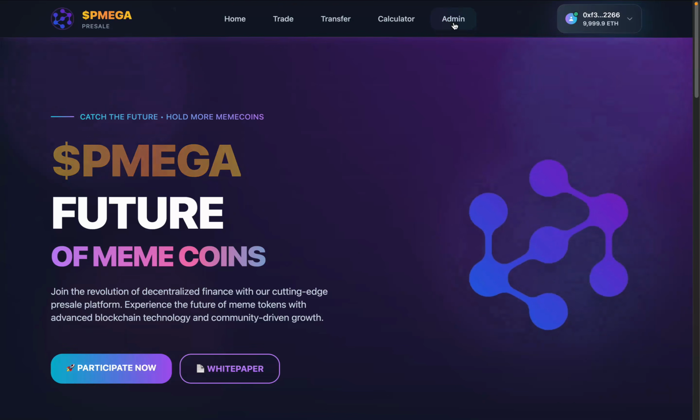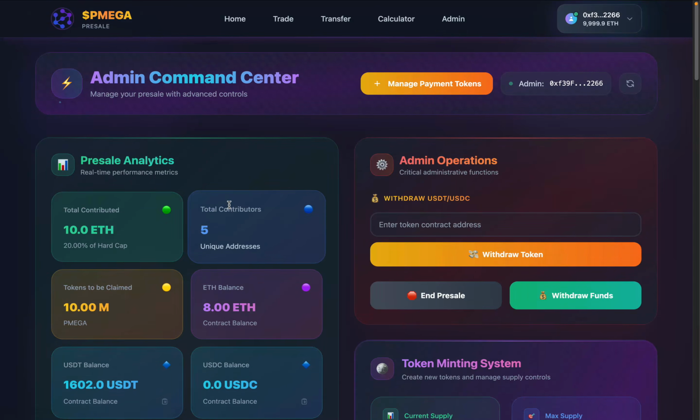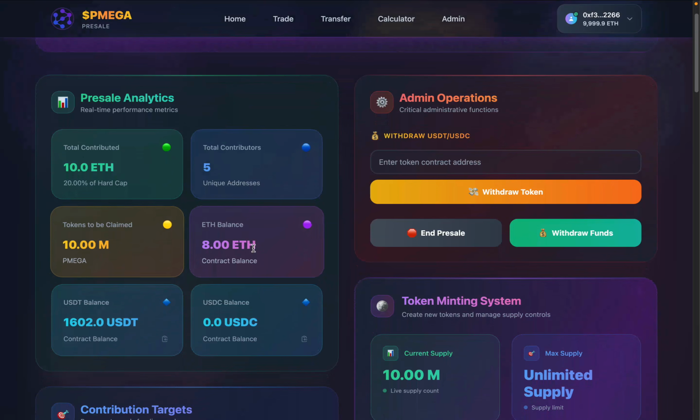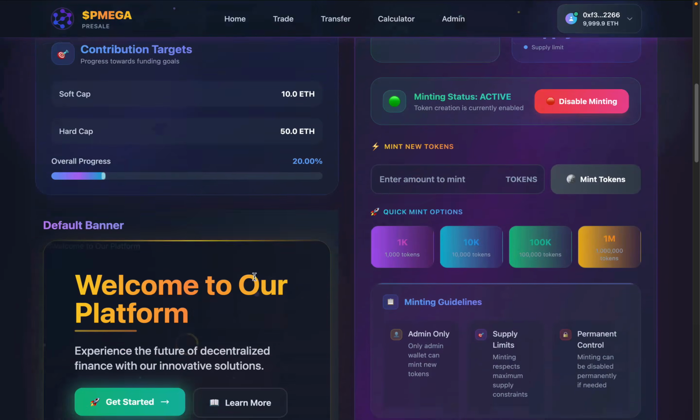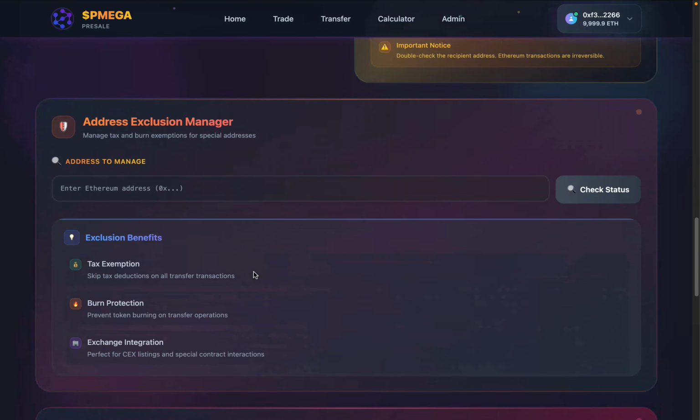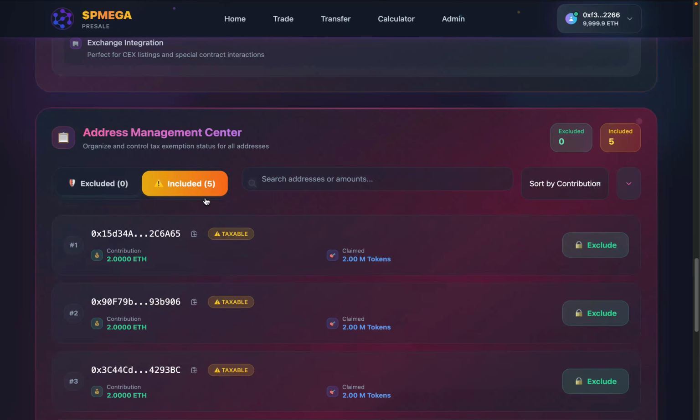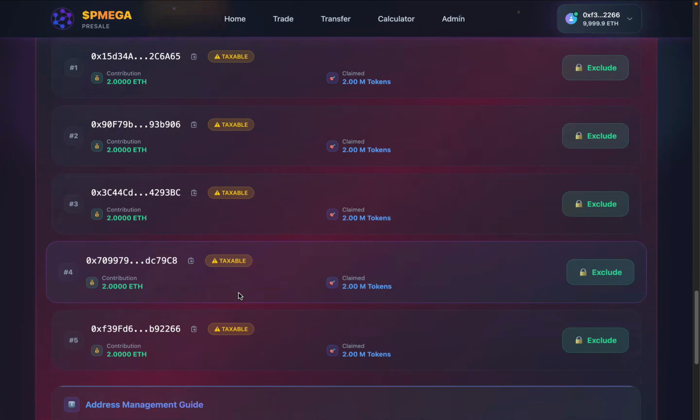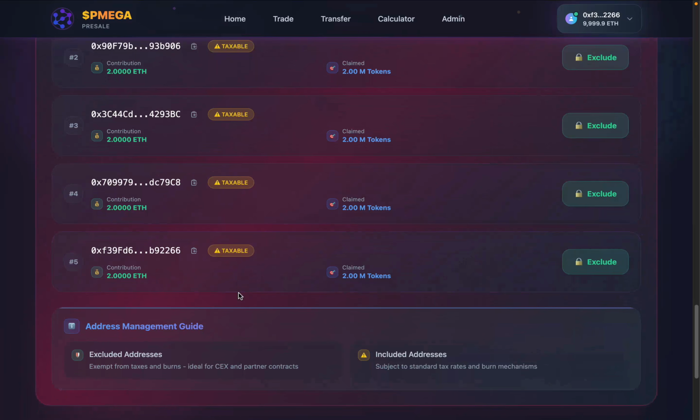So I can simply come back here to my admin and you will find how much token we have claimed. So total token claimed by 5 accounts is 10 million, and you will find all the details reflecting absolutely fine. So if I come back here and if I want to exclude these accounts from taxation and burning, I can do that. So I would always suggest that you should also exclude yourself from taxation, because why would you need to charge an unnecessary fee on your own account.